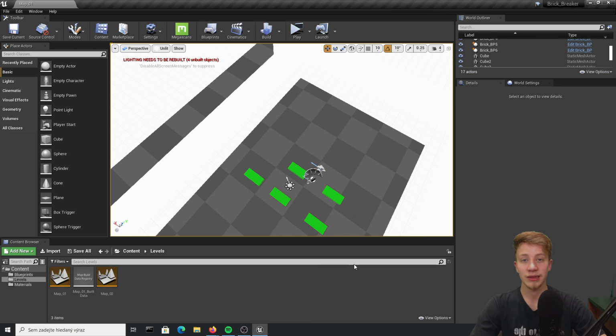Alright, that's about it. Now you can create this brick breaking game for your phone, or actually even one for PC. As you can see, I was testing it all this time on PC, so that's about it.